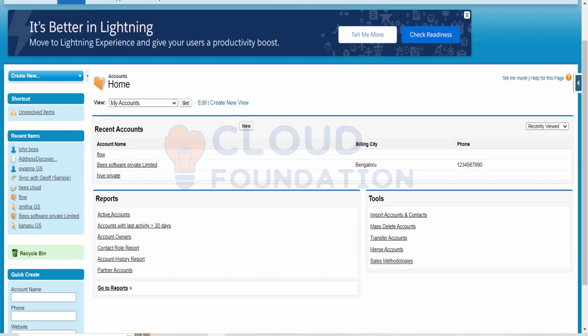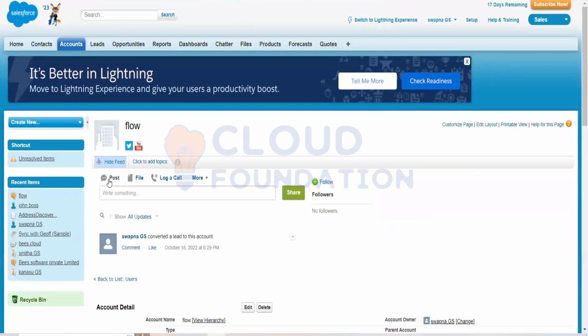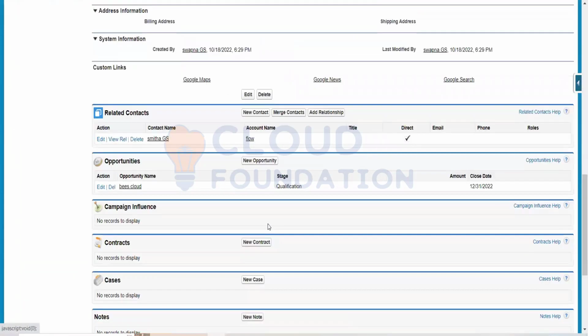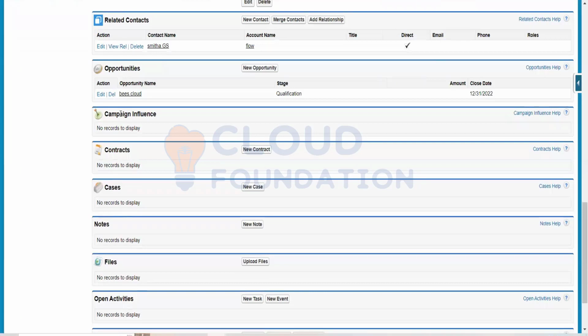To restrict those fields, like for Swapna, these fields should be visible, and she should access this, she should not access this. For Charan, yes. For example, you can click flow. Just click on any account name. Right. So scroll down. You are having all the list of account details. Right. Scroll up.